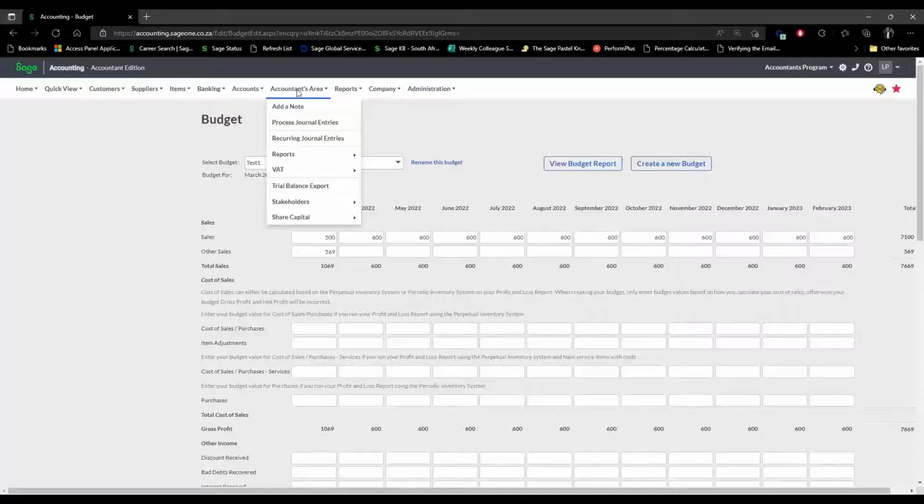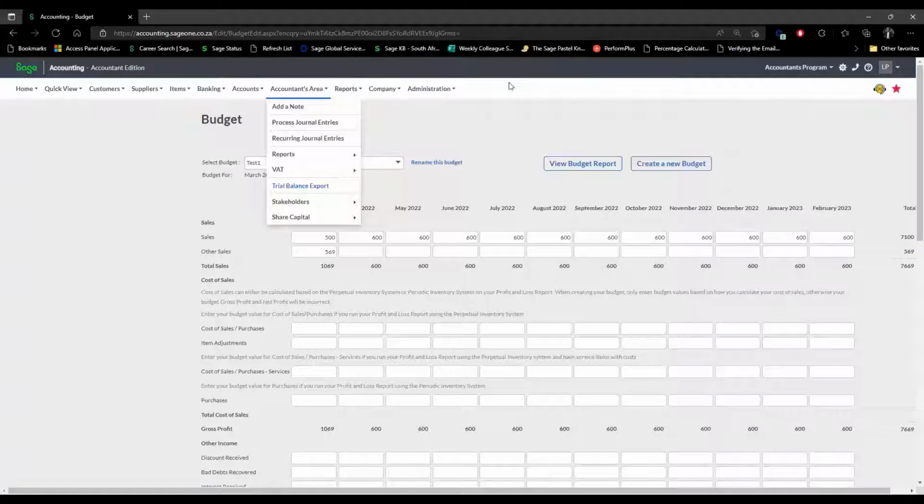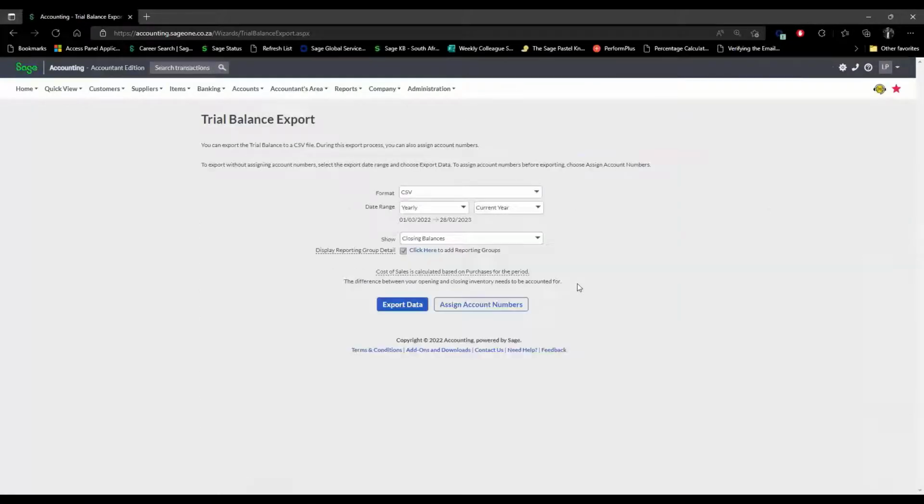If you go on the accountants area and you go to trial balance export, another thing I just want to mention while this message pops up: every time you make a change on the system and you have not saved it, it will give you a message to say, are you leaving the site? Changes have not been saved. So you have an option to leave. If maybe there's something you still want to save before you move, make sure you save it first before you leave. In this case, because we're just testing, we're going to leave. We're not saving any of this information.